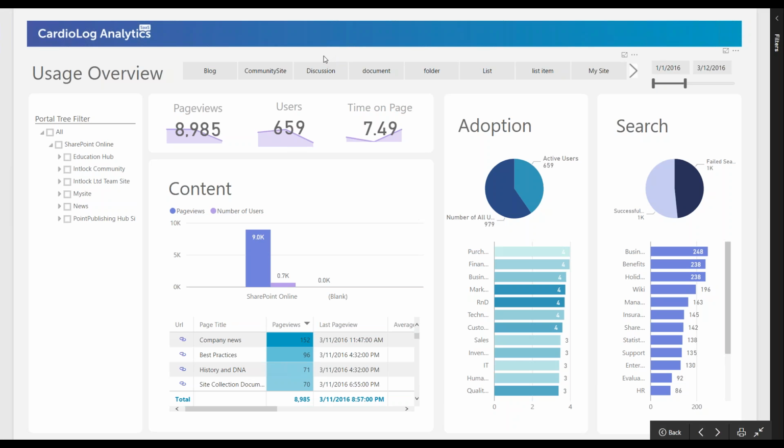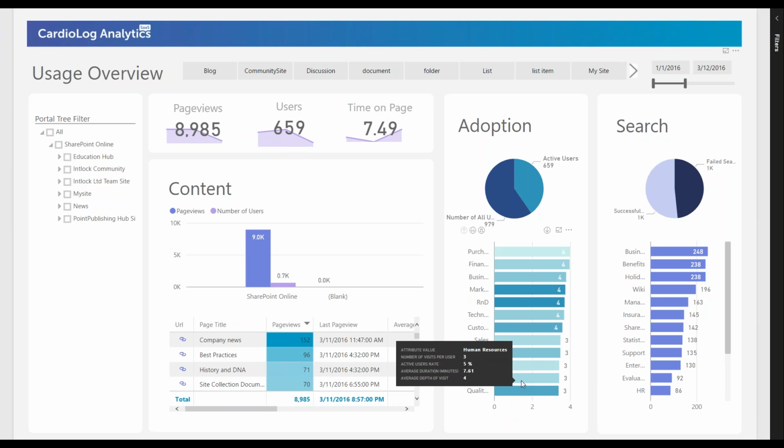So that's just a general overview of our basic usage reports in Cardiolog Analytics SaaS. And this really just gives you those important pieces of the puzzle to really understand what your content levels look like, what your adoption levels look like, what your users and your groups are doing in the portal, where their challenges are and where their pain points are, and the third piece, what they're searching for.